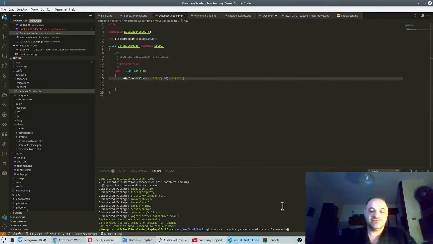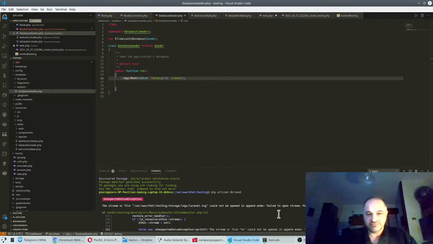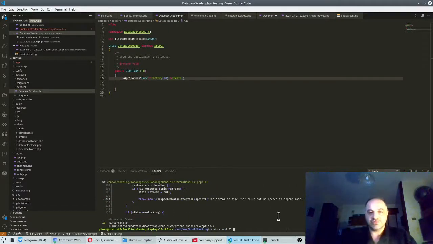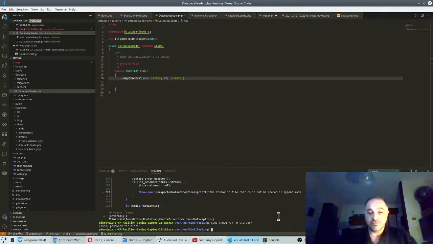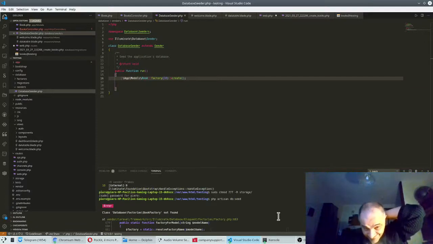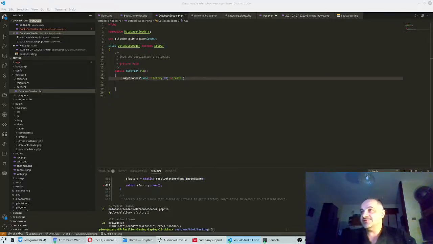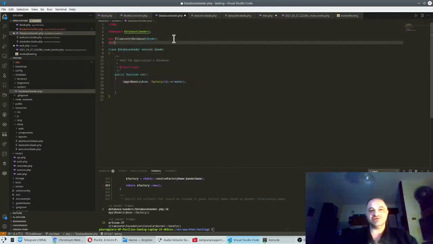Book. Stuff is working. We are going to run php artisan db:seed. Permission denied for the storage. Book factory, because it's not present. Yes, it's not present, so it was just a test to see, because it was a comment of Laravel, not mine. So we are going to create this. We need to reference like this. Let's do this. Yes, Faker factory.